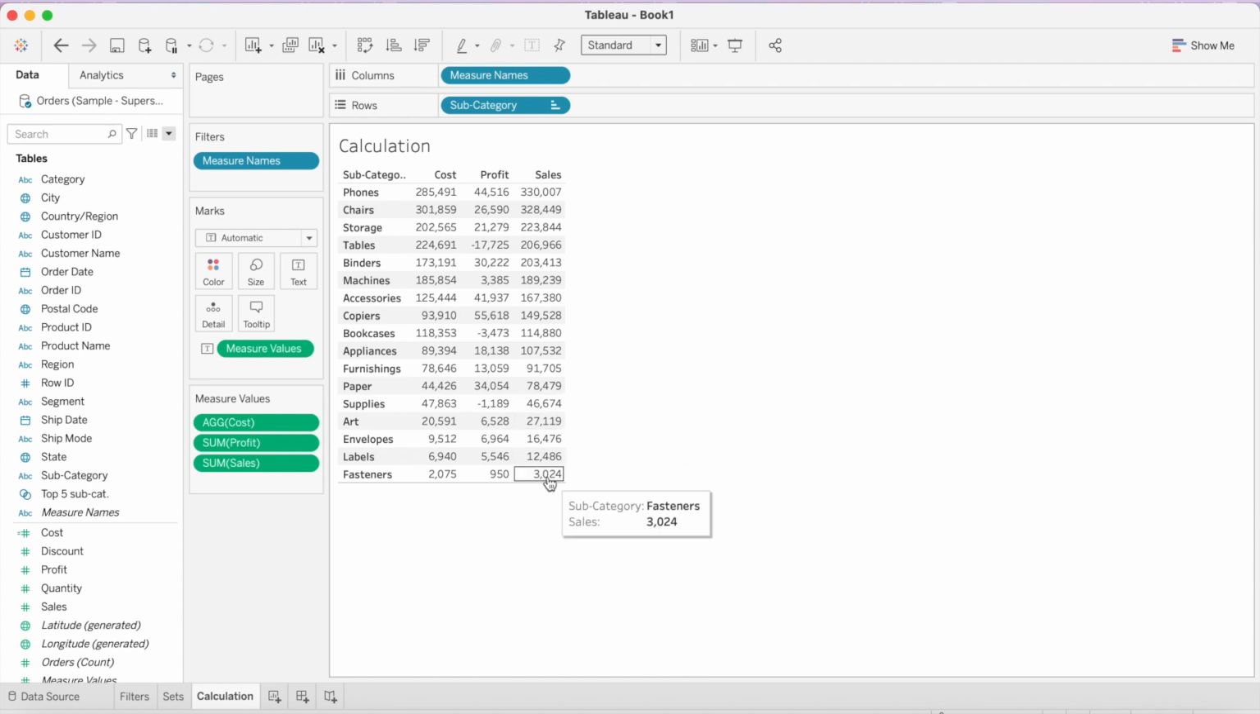For sales we have roughly 3024, and for profit 950, and after rounding off the figure comes to 2075, which indicates that the calculation is valid. Now we have 3 columns in our subcategory table. So this is one very simple example of applying calculations on a table in Tableau. Again, we can apply calculations in various ways in charts, graphs and tables in Tableau. You can definitely try and explore that.